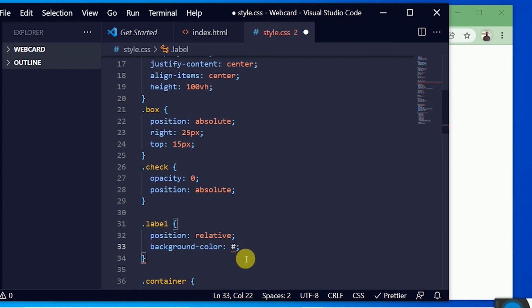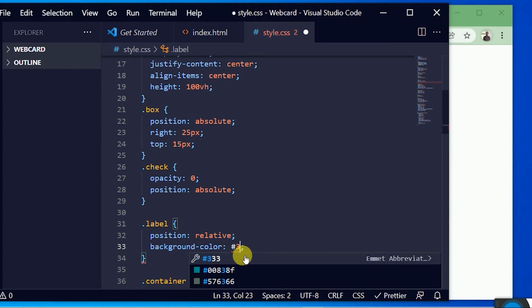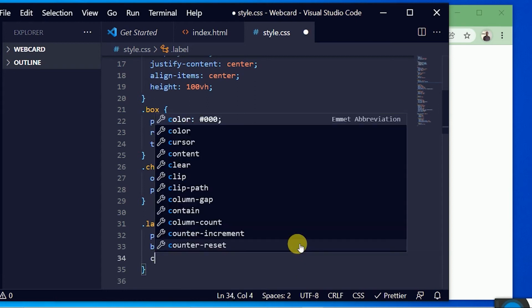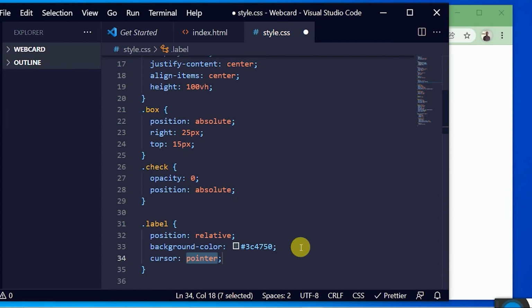Okay, so now I will say 3C4750. Okay, so that is the color. Okay, so now I will say the cursor should be pointer, so anytime you want to click on it, it should show the hand. And also I want to display it as flex. Initially it doesn't have anything inside of it, so the display flex is just going to make everything come to the center. So I'm just going to say display flex.